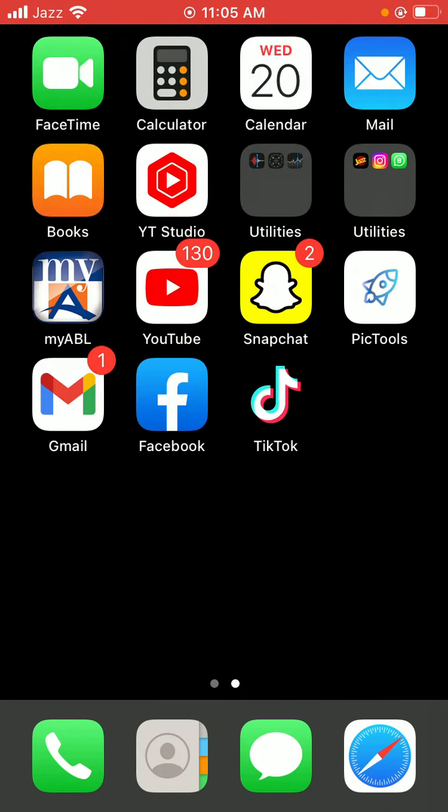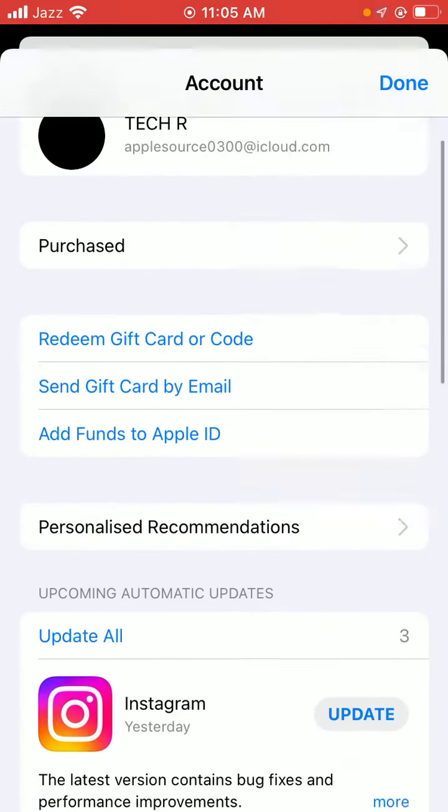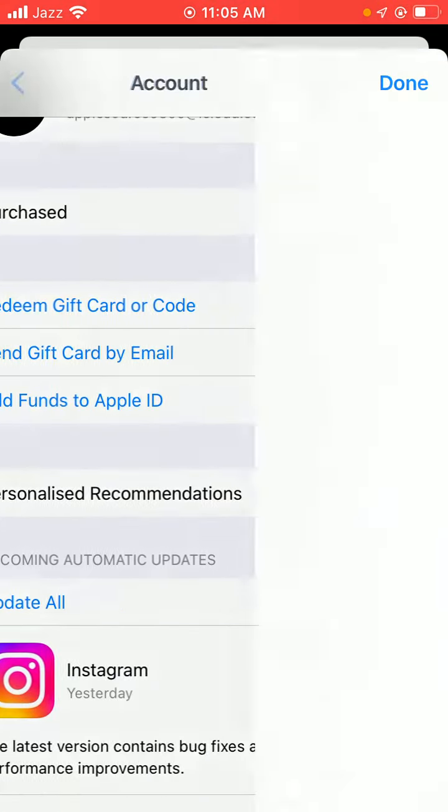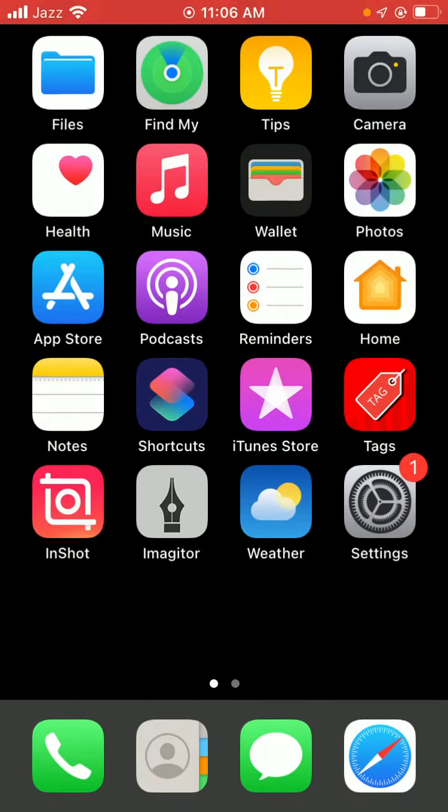First of all, open the App Store app, and open the Play Store on an Android phone. Tap on the profile icon. Here Instagram is asking for an update. So firstly, you have to tap on update and update the Instagram app, and go back to the home screen.